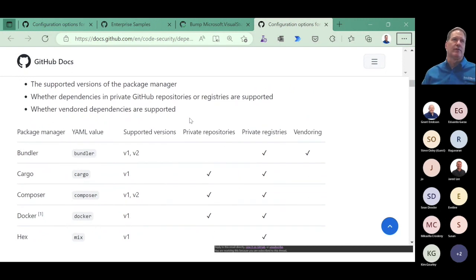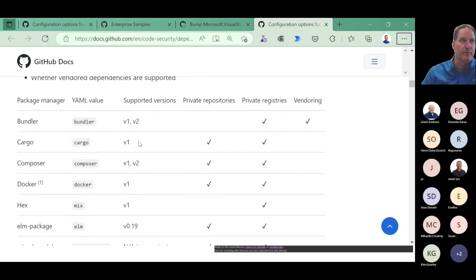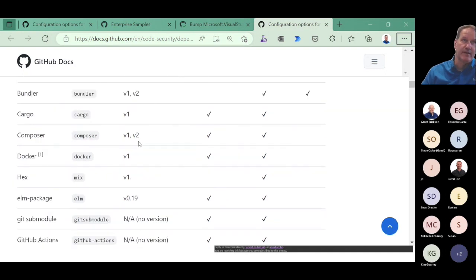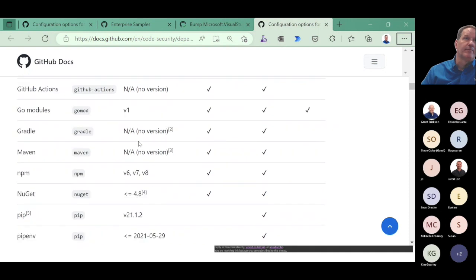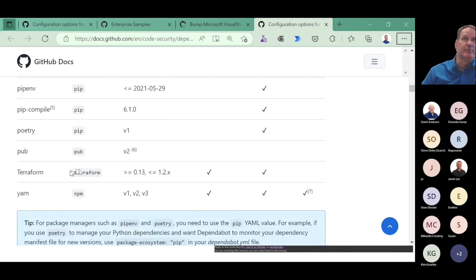So it's going to support various package managers. I think the most popular ones that we use are already going to be supported, including things like Docker. There's actually Terraform support. So for those of us who do DevOps and Terraform, we're pulling in modules, Terraform dependent modules. So it will actually detect those as well and let you know.